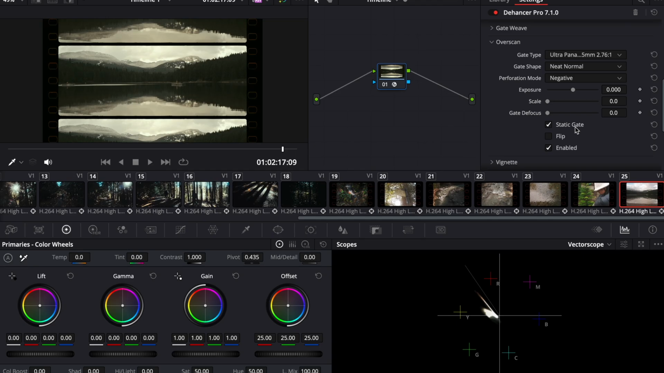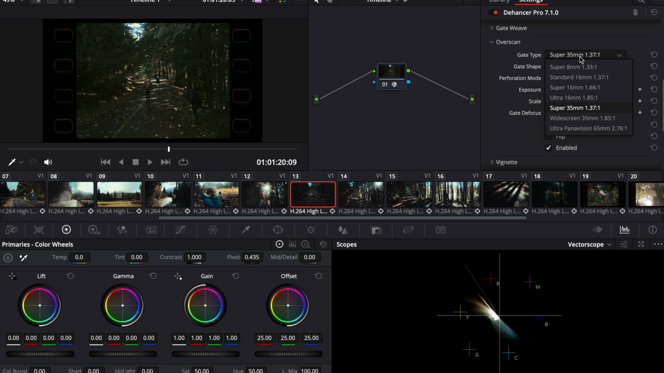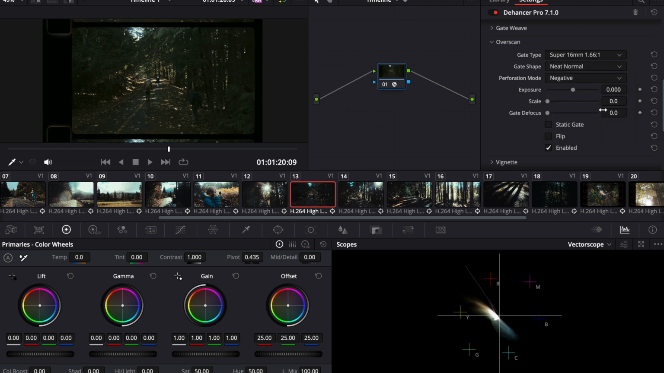We also have the option to have static gate or non-static gate. If we disable this, the gate's going to move. Now let's keep it at 16, and we have the option to flip the gate as well. So I really like to have the options to disable and enable individual settings.